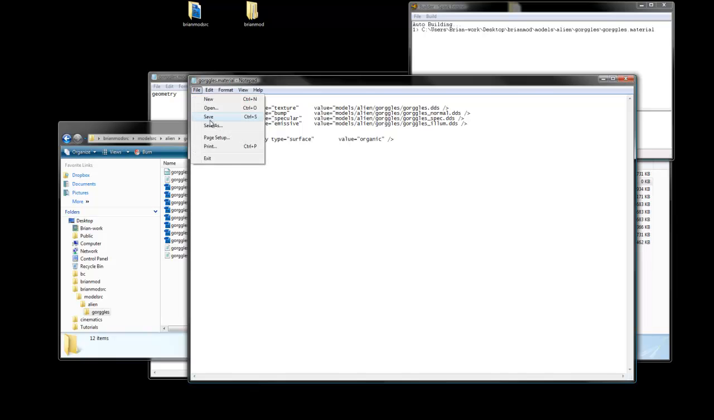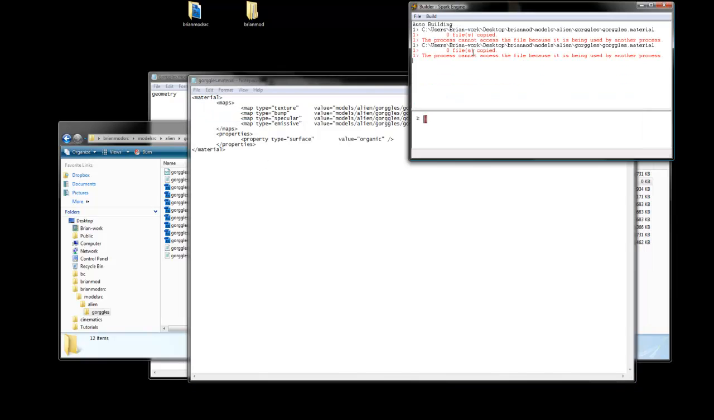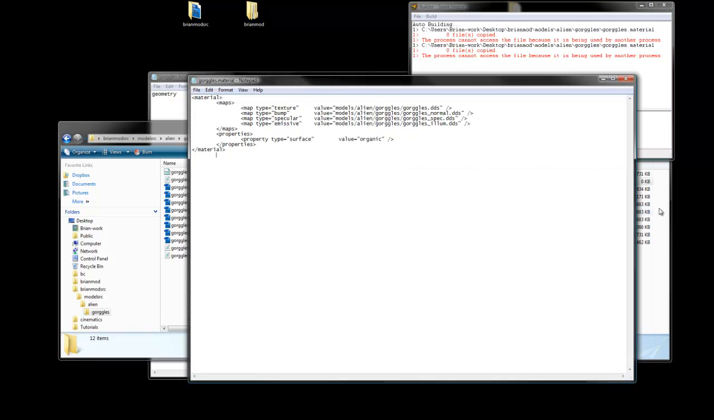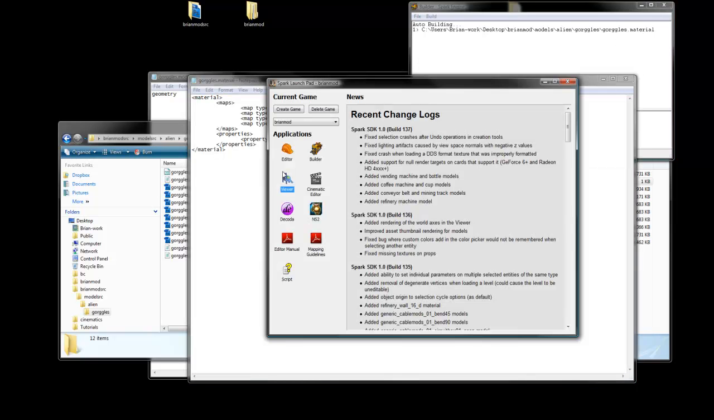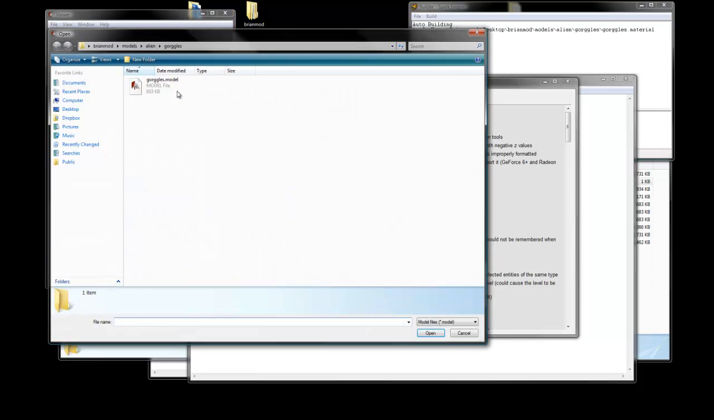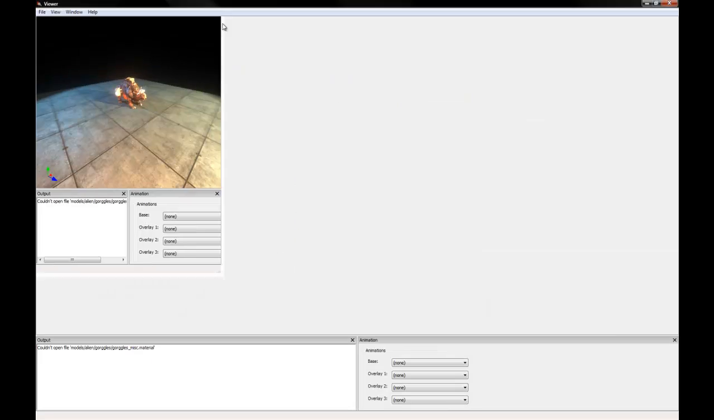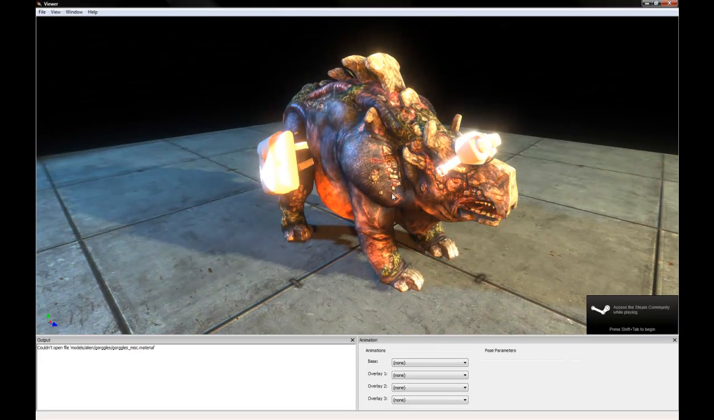So let's save, and if I didn't have any typos, well, actually I do have a lot of typos here. I need end quotes for these guys, and that looks good. Alright, so save, and okay, being used by another process. Oh, because I have viewer open, so we'll close. That seems weird. Let's try it again. Save. Material. Done. Awesome. Let's open up viewer again and see what happened. Gorgles. Bam. Check that out. We got a gorge material.